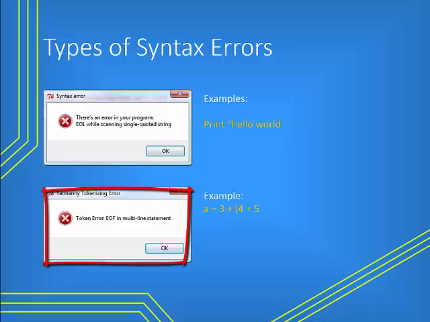Token errors in Python will pop up in a dialog box like this one. The message in this box states that there's a token error in a multi-line statement. This error usually means that there is an open parenthesis somewhere on a line, but no matching closing parenthesis. Python reached the end of the file while looking for the closing parenthesis.